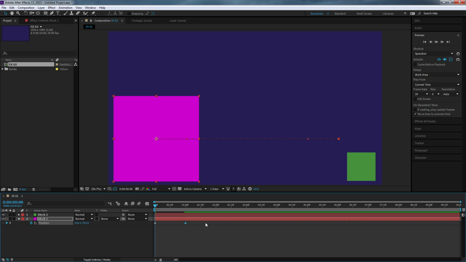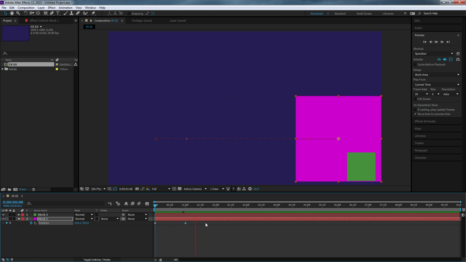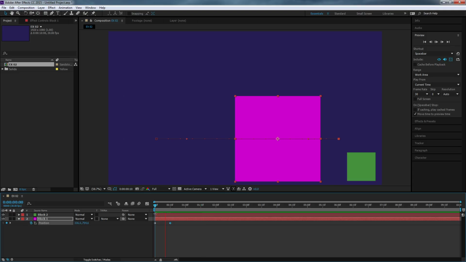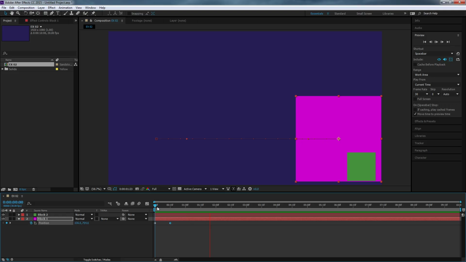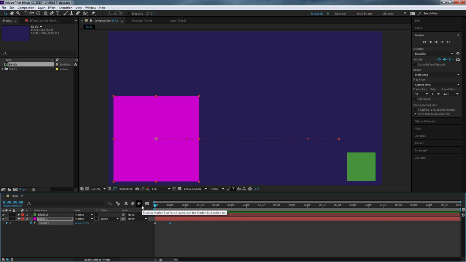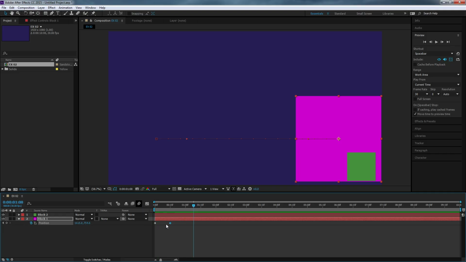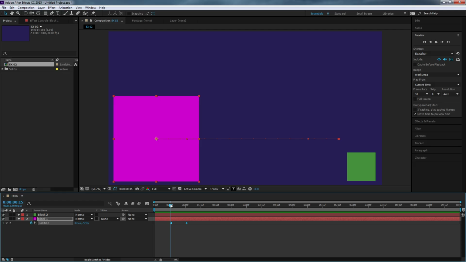So if I preview this, hitting spacebar, my block just shoots across the screen. It's actually quite slow. So let's speed that up a little bit. Drag my keyframe to the left, preview again, and it's a little bit better. So what we have is the block kind of just shooting across the screen, but we're lacking that anticipation. So I'm going to move my keyframes to the right to about 15 frames there, so half a second. And then having done that, it gives me 15 frames to create anticipation.